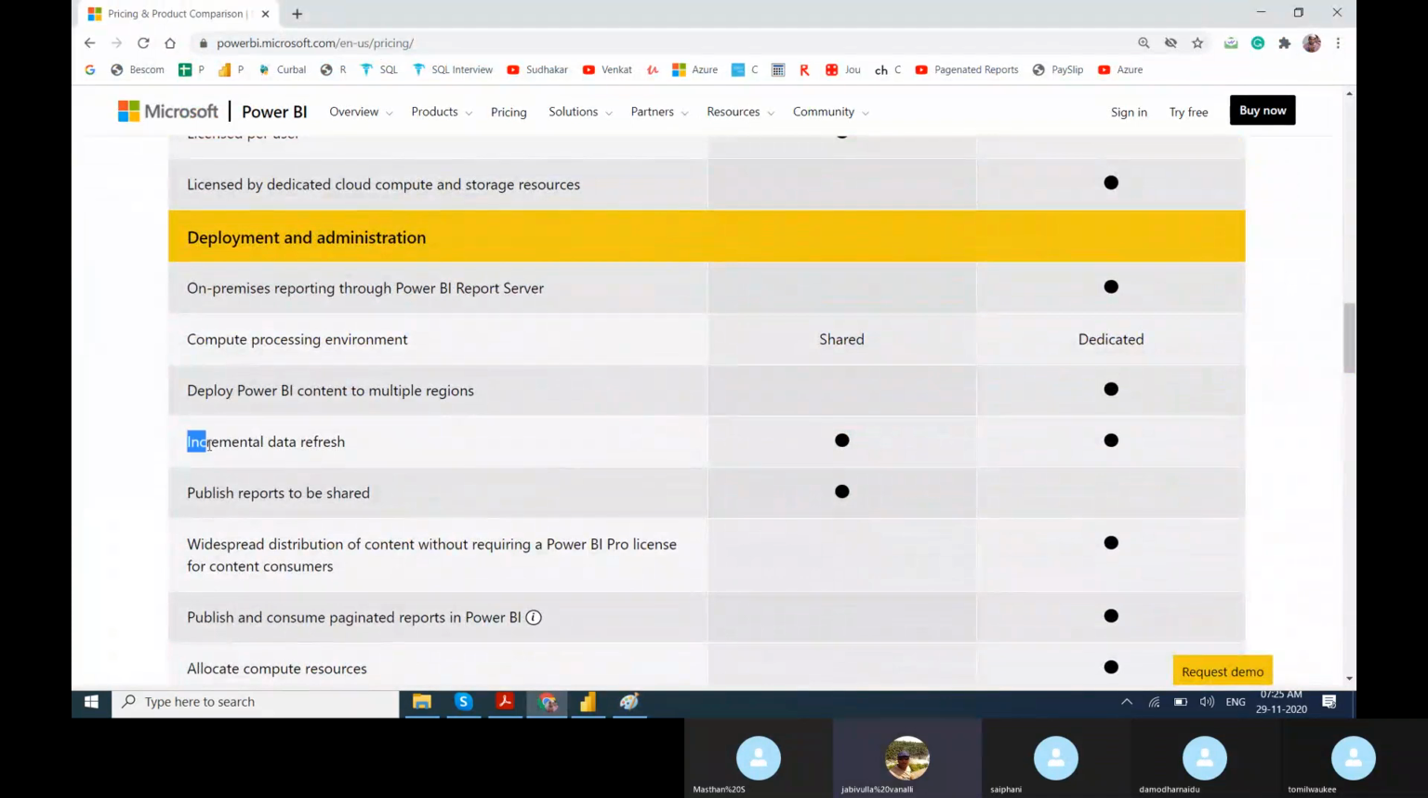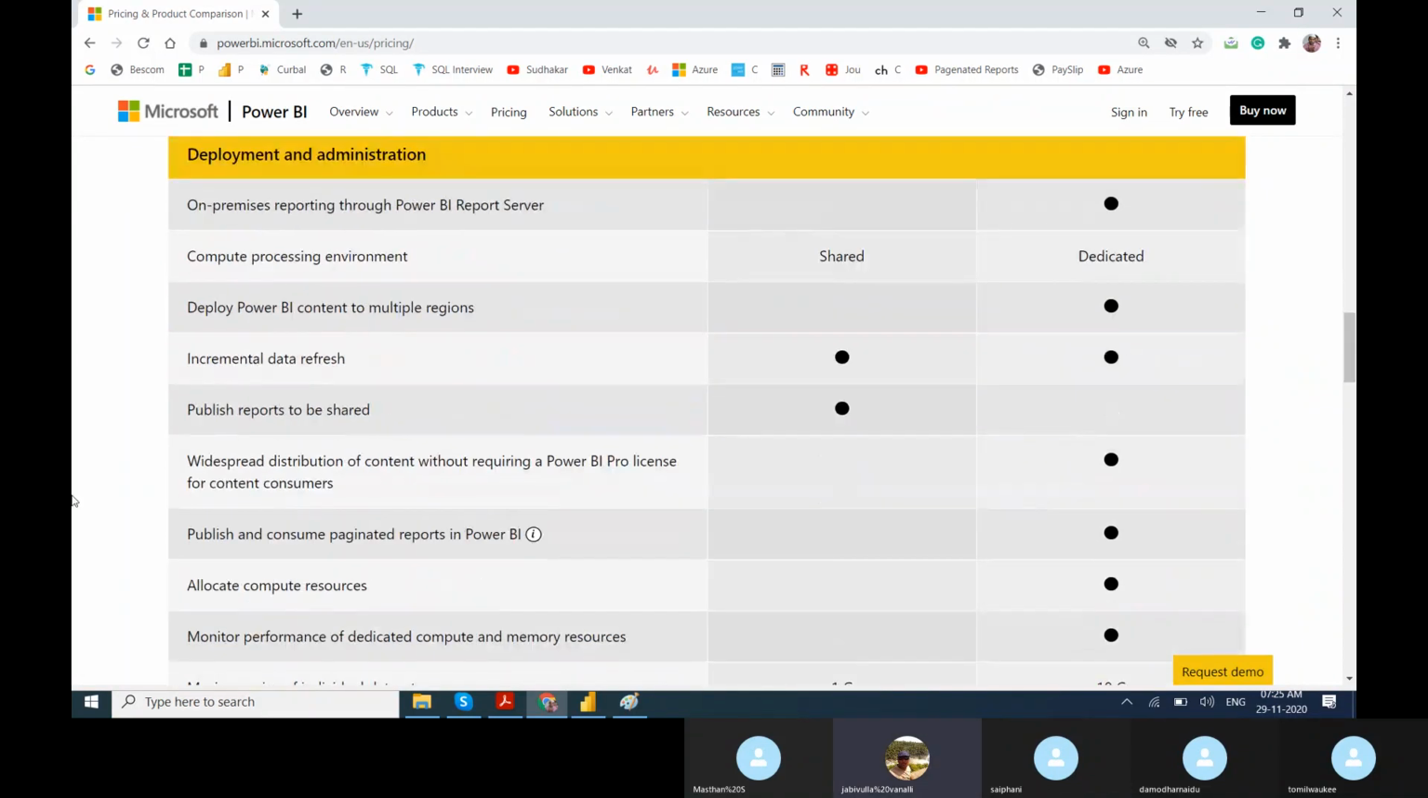Okay, and incremental data refresh. Incremental refresh is available now in Pro also, before it was not there. Okay, so generally it is available in Premium. In Premium obviously we have more features. And publish reports to be shared.